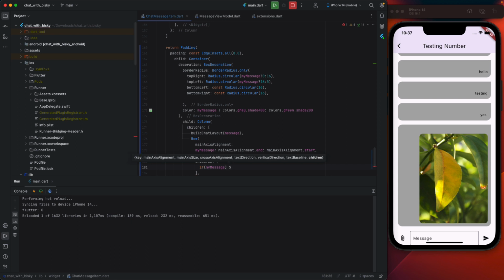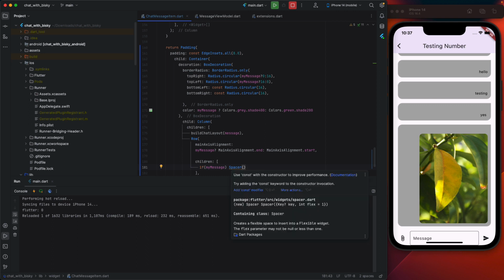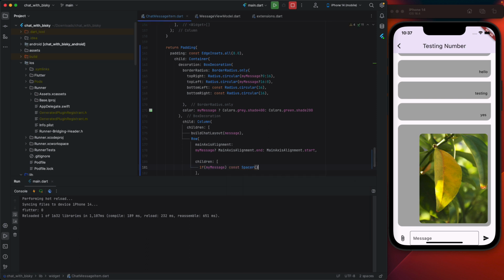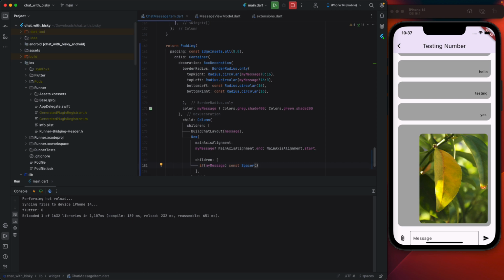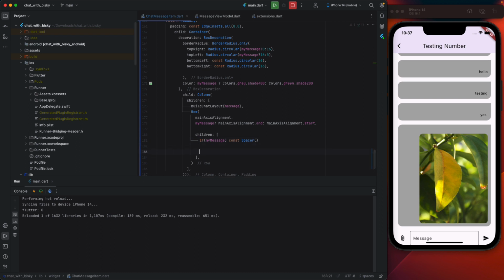We just say spacer, so it will accommodate the remaining space. Let's say add a constant. So far we didn't add anything, so the space is covering everything here. So let's add now a widget.